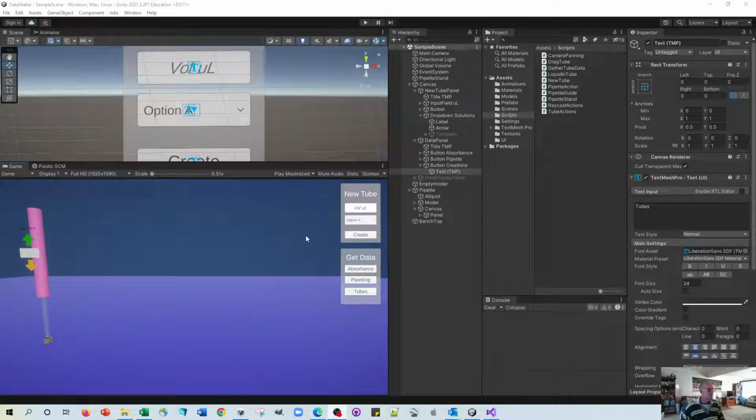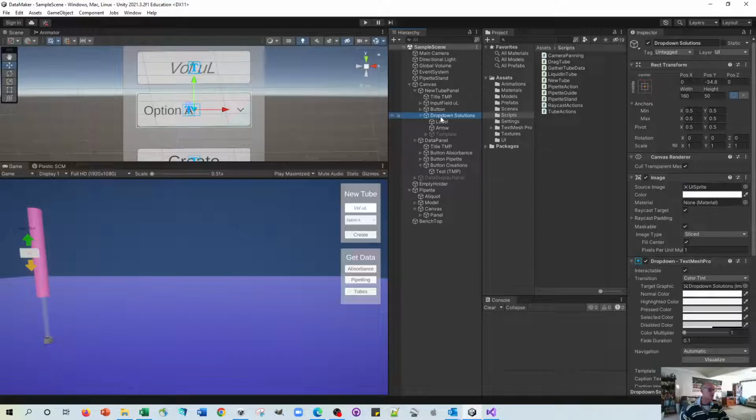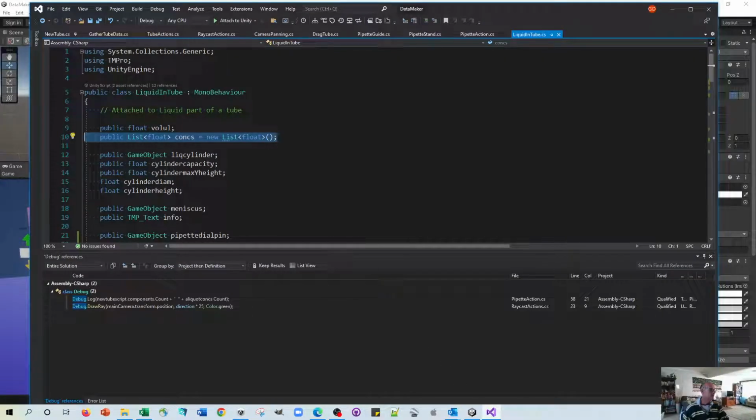Okay, so the most visible change since last time is that we've got rid of the concentration input field and it's been replaced by this drop-down menu here. This drop-down is placed on the new tube panel, and it's this solutions TextMesh Pro drop-down. Now, when we start the program, we're actually going to populate that.